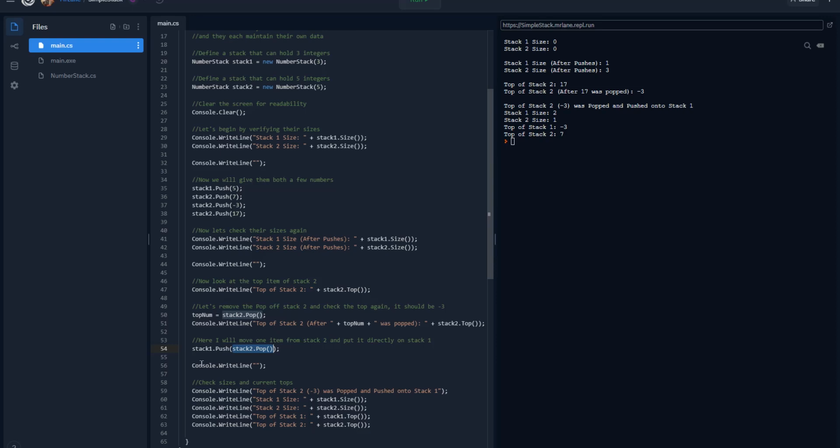So that means stack 1's top is now a -3. The next few lines of code do exactly this. They demonstrate this by showing you the current size of both stacks and the current tops of the stacks. If we think about this, stack 2 has had its top 2 elements popped off, which means the only thing left on that stack should be a 7. And stack 1 just had a -3 pushed on top of the stack on this previous line over here.